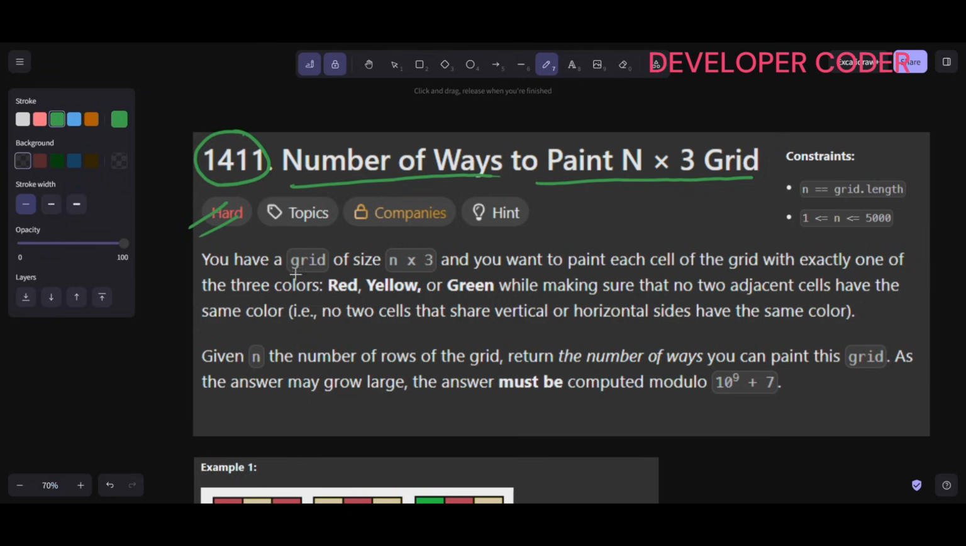So let's read the problem statement first. You have a grid of size n into 3. n is nothing but grid dot length, and n values from 1 to 5000. So n is nothing but the number of rows, and this 3 is nothing but the number of columns. So the number of columns is fixed, right? Good thing that we have just 3 columns.